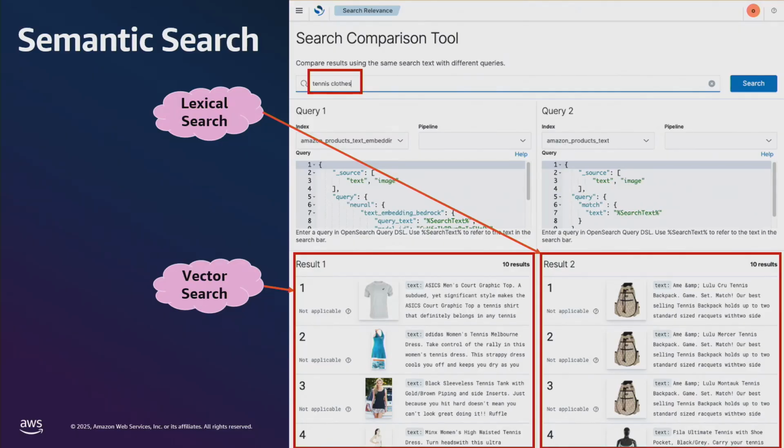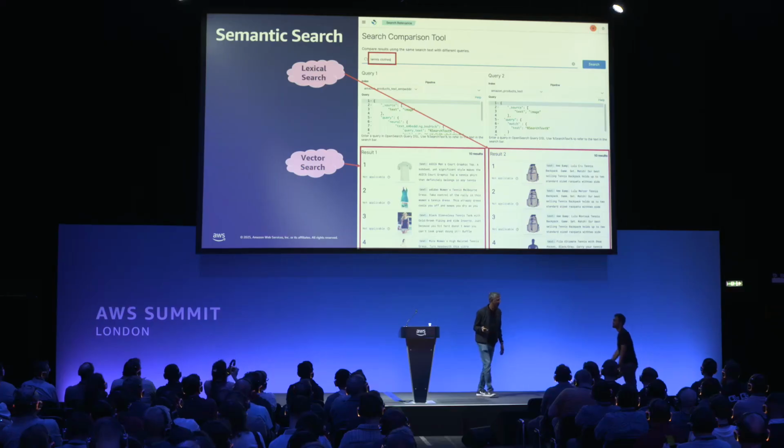Now, how do you do that within Amazon OpenSearch using the vector search capability? My colleague, Bharat Patel, will now come and take you through that journey. Welcome, Bharat.